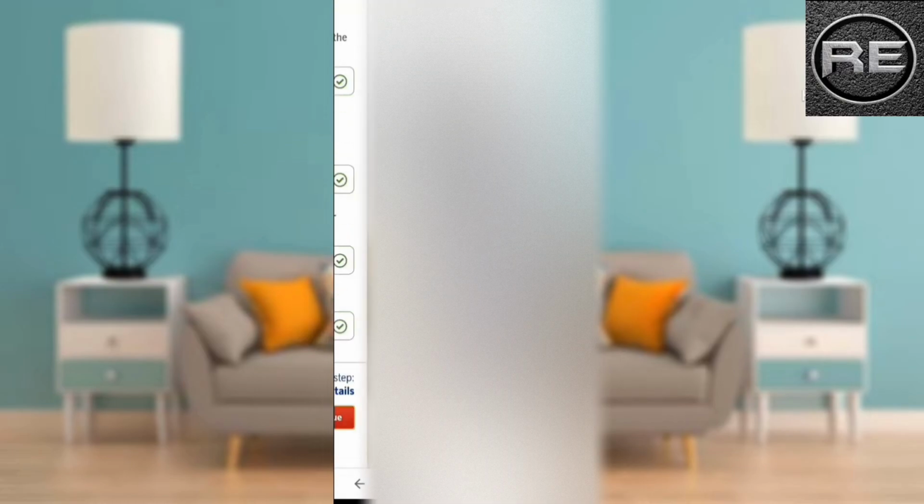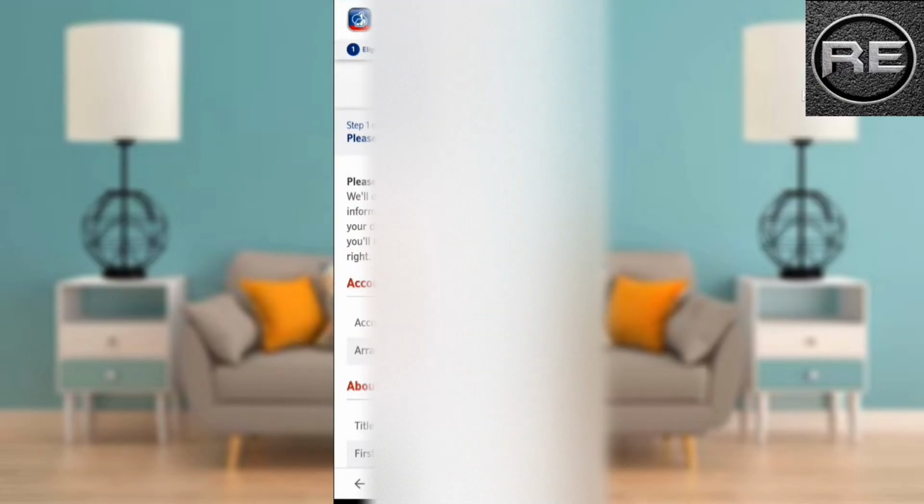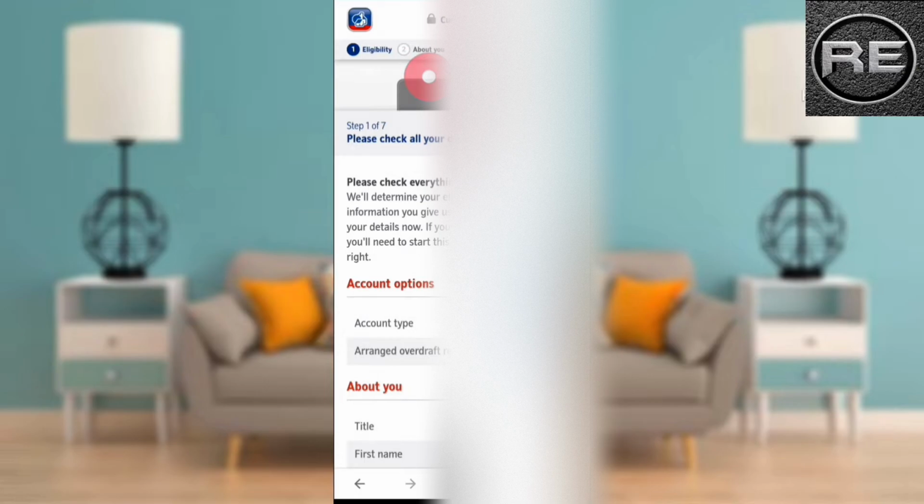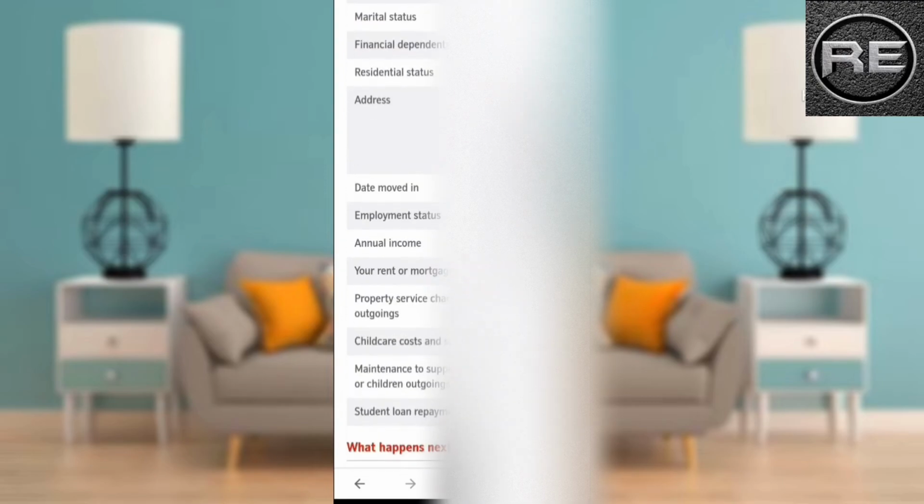This is the application for your current account. You can see that first of all we have to confirm our eligibility, then click on about you, then configure, review, and in the last step we submit this application. So first of all we have the account option. Please review all your account details. I reviewed all these account details. Then we have to click on continue.